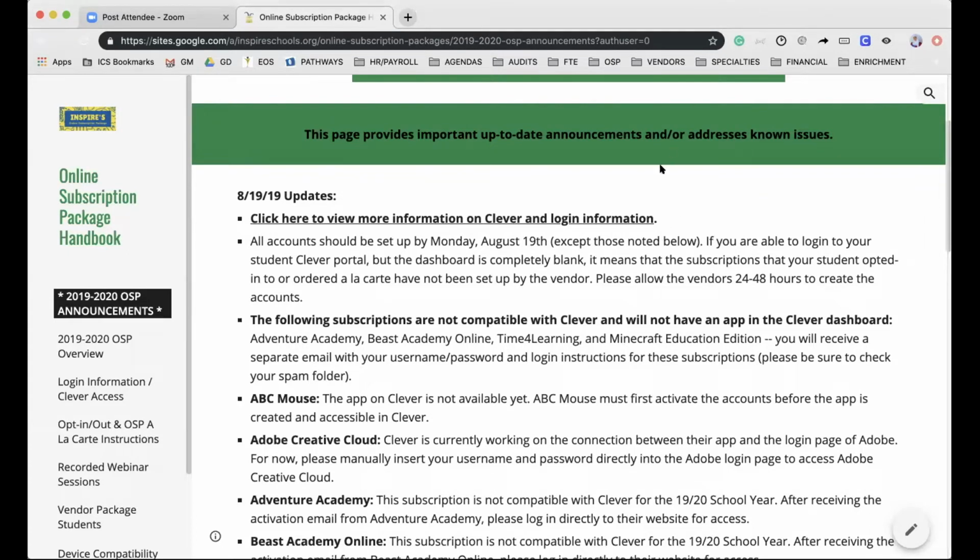There are a few exceptions noted below, and those were primarily the 5 that I had just mentioned about not being compatible with Clever, so there might be a little hiccup with those.